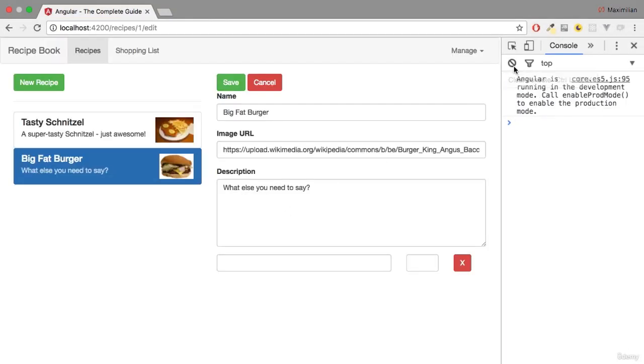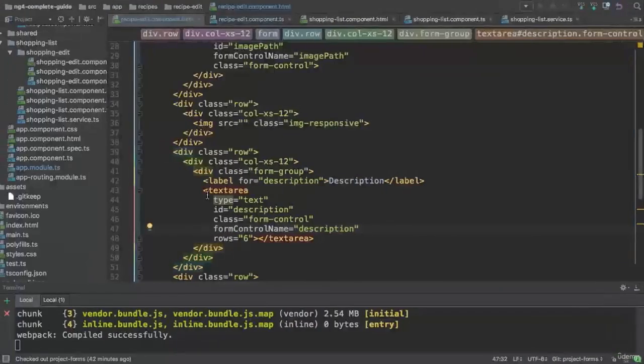With this in place, if it reloads, this looks much better. So with that, the synchronization is working. The next step is to get our ingredients to work correctly. And that actually will involve a couple of steps because we need to manage this array of ingredients for that.